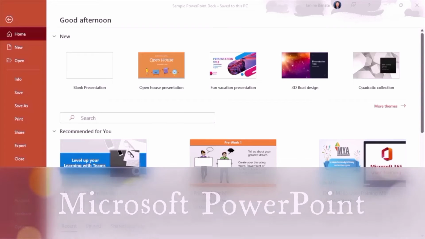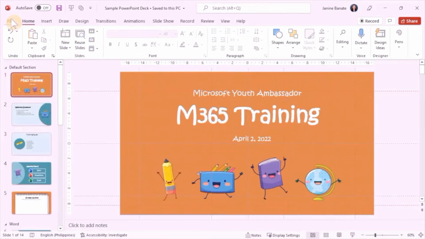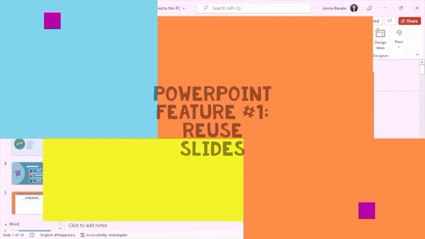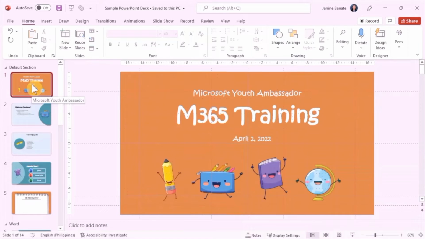We have here our second productivity tool, which is Microsoft PowerPoint. In the same manner, open your PowerPoint application. To start, you have two options: either create a new presentation using design templates, or open a created presentation. For my case, I will be opening an existing presentation, a sample presentation. We have here our first feature, which is reusing slides. This is how we do it.